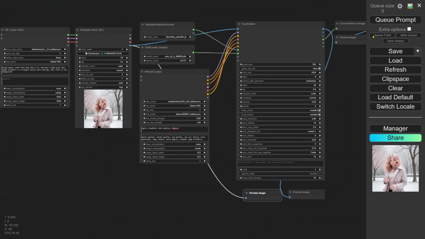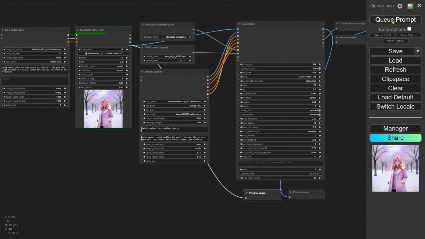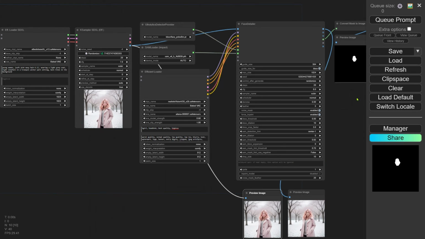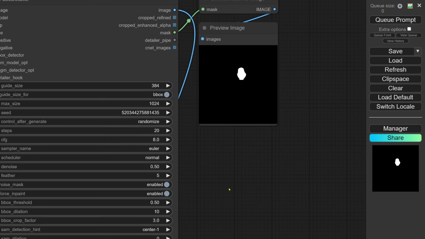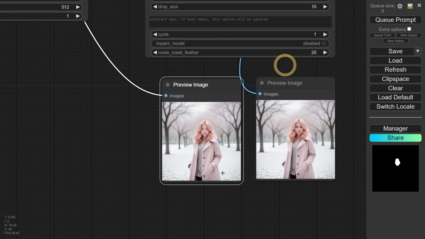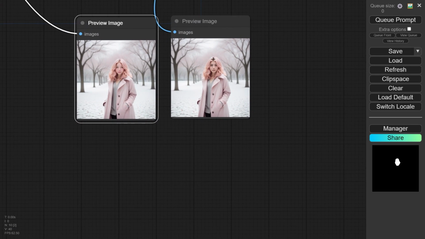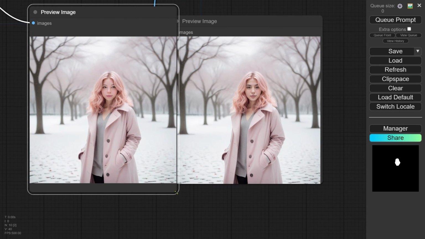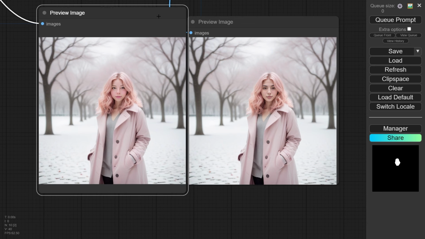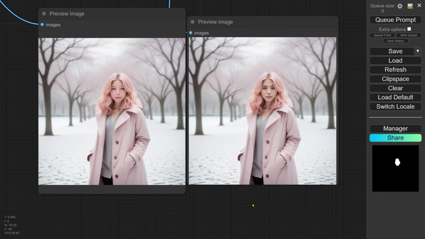Next, go ahead and click the Queue Prompt button. OK. Now the image after the face swap is ready. What we are seeing here is the preview image of the mask used for the face swap. Let's compare the images before and after the face swap. We'll resize them a bit to get a better look. Take a moment to check out the changes. The result looks pretty good, doesn't it?